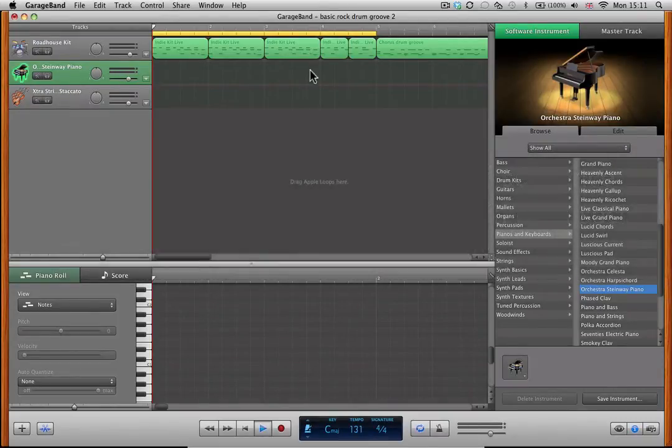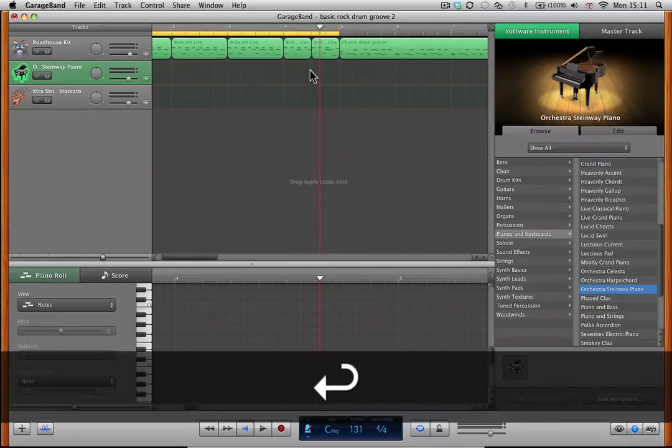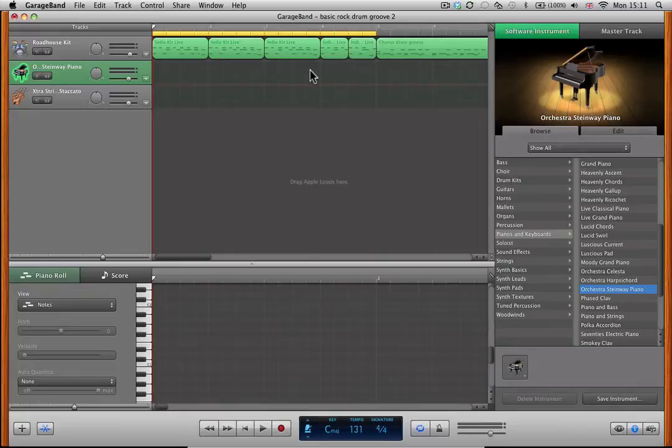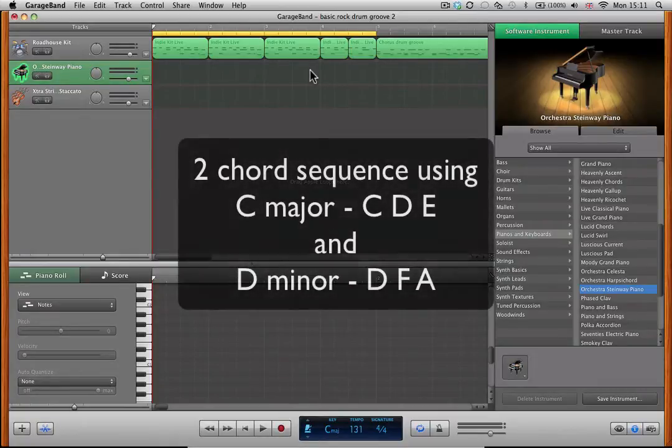Okay, so here's a groove that we created earlier. Basic 4/4 beat, fairly lively tempo, we're on 131 beats a minute. And I've just set up a grand piano sound for us to use for the chords. So what we're going to look at to start off with is adding a 2 chord sequence. Our first chord is going to be C major, which is C, E and G, and then the next chord we're going to try is D, F and A, which is D minor.